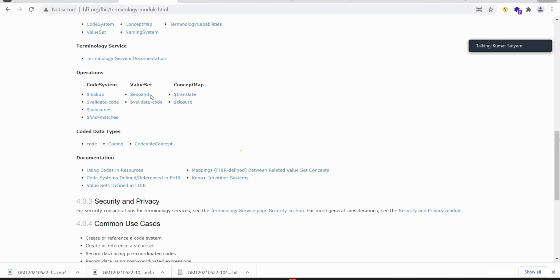Similarly, for value sets, expand. As I said, a value set is nothing but a subset of codes from one or more code systems, right? It becomes a logical grouping, and generally value sets have a name, and those names are referenced in most of your bindings. Now, as a client or as the system which is implementing, you do not know what this name means because value sets are very specific. What you do is a $expand operation and say, for this particular value set, give me all the codes that are in there. So that's an expand operation. Validate code is similar: whether this code belongs to this value set or not.